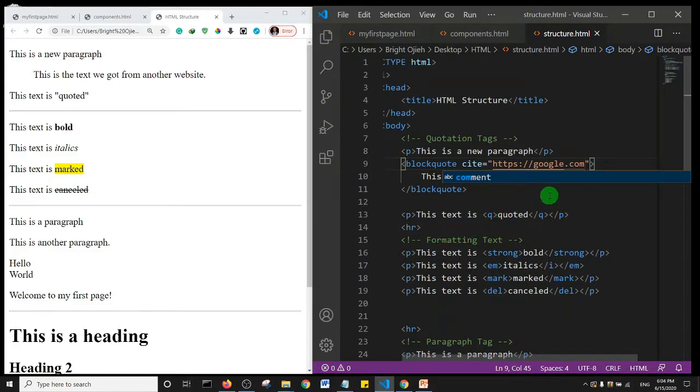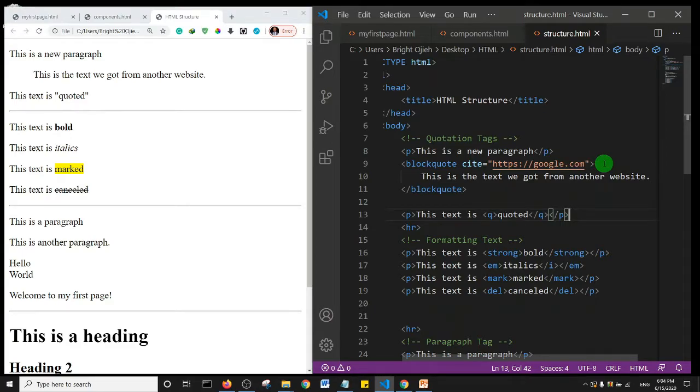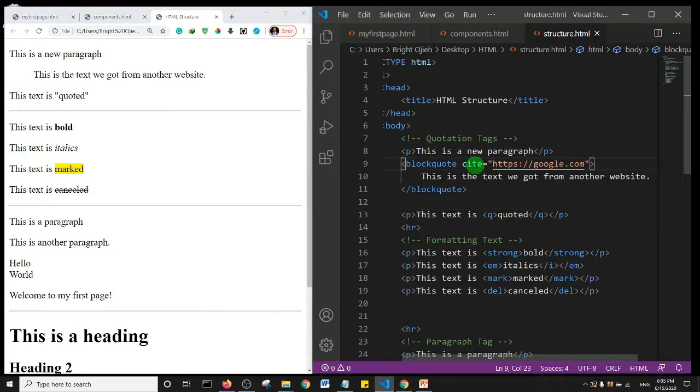And save. Now one thing to know is that this would not actually be displayed, so I'm going to refresh the browser, and as you can see, this is not actually displayed on the web page. So this is just for information purposes. Remember the time we talked about attributes, we said an attribute has a name. In this case, cite is the name of this attribute, and the value is the link that is here. So basically that's about quotation in HTML.